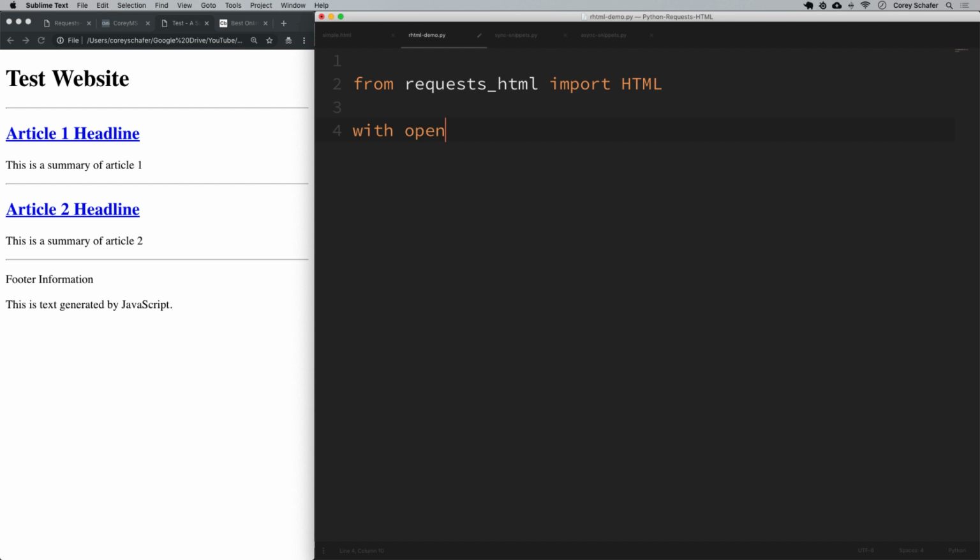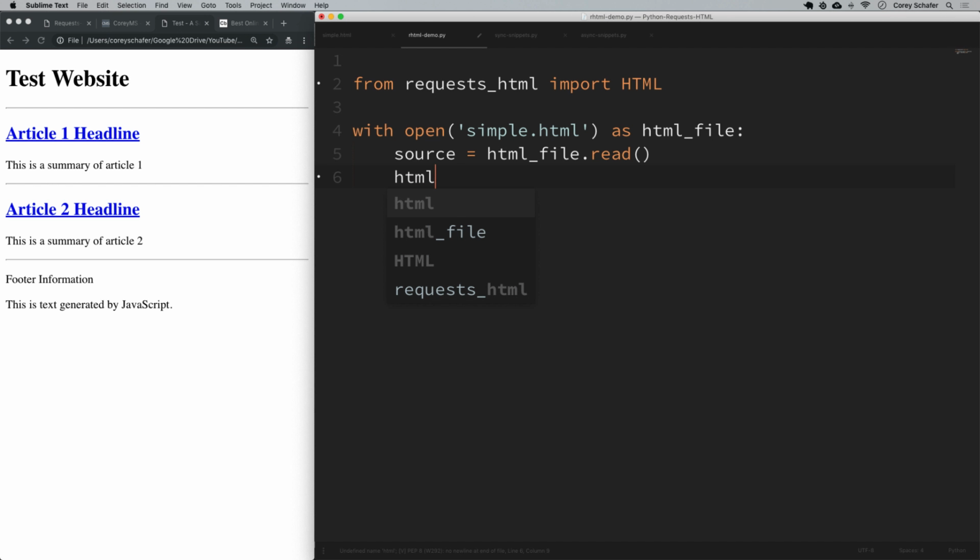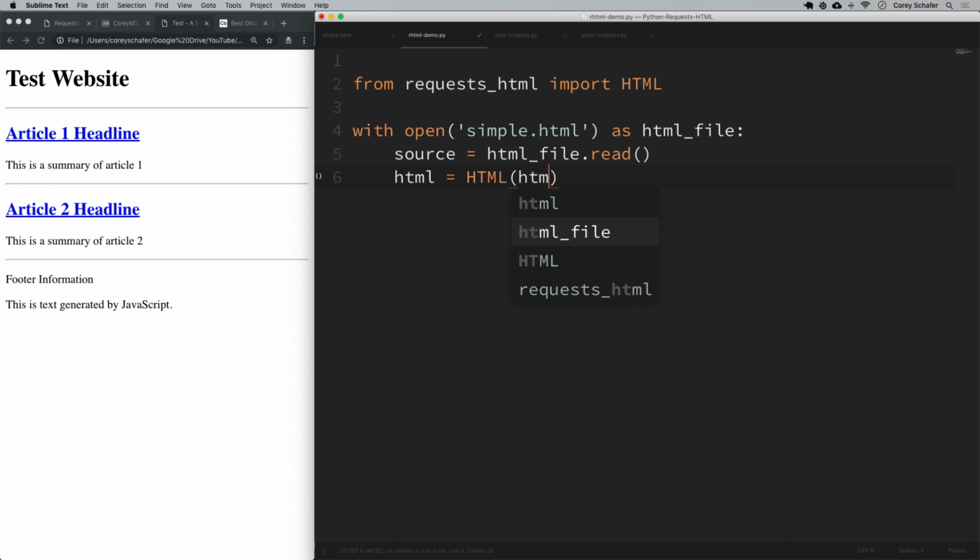So we'll say with open, and this file was called simple.html, and that's what this site is over here. And this HTML file is saved in the same directory as my demo here. Okay, so now I can open that as HTML file, and within this with block here, I'll say source is equal to HTML file.read. So we're grabbing the contents from that file. And now let's pass that into the HTML class. So I'll say HTML is equal to HTML, and HTML is equal to this source, which is the contents of that HTML file.